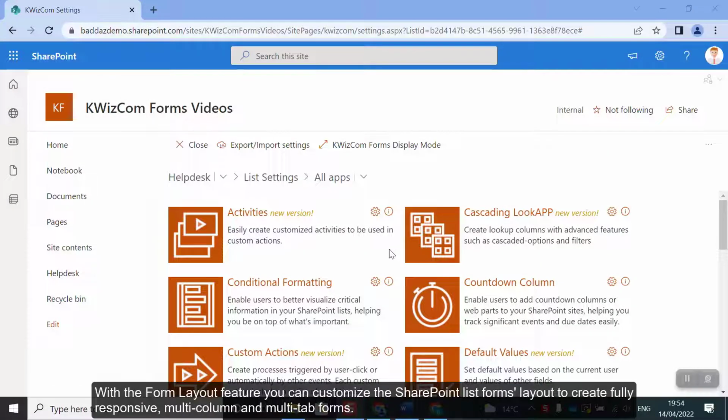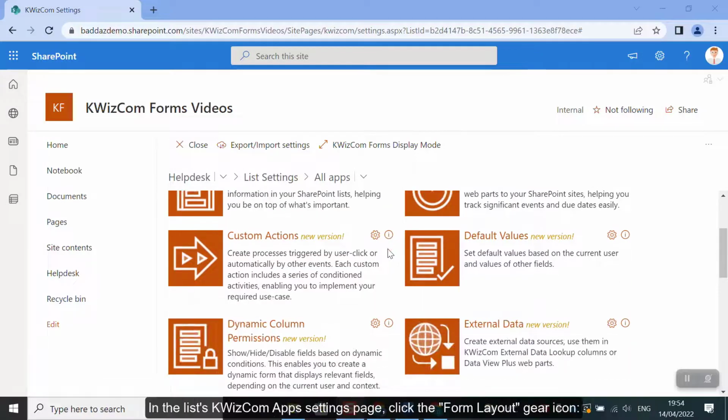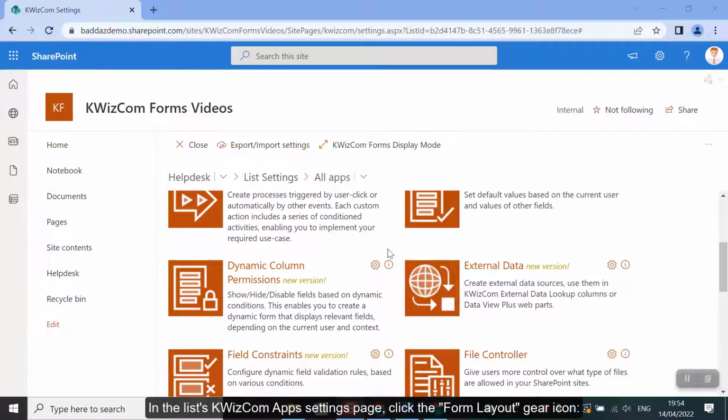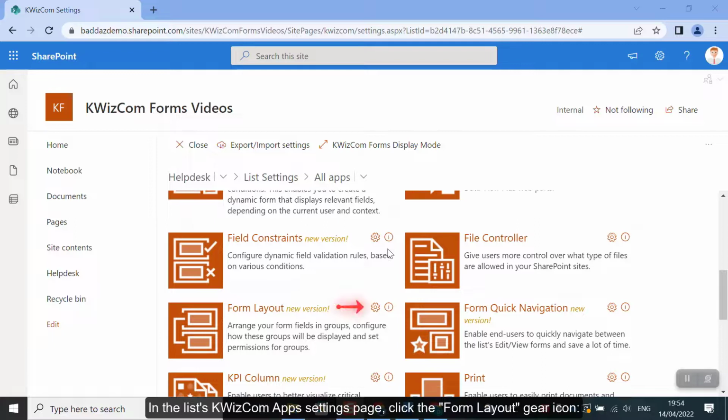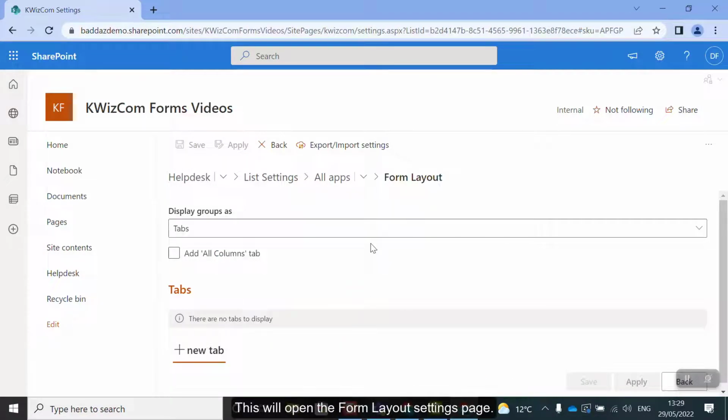With the form layout feature, you can customize the SharePoint list forms layout to create fully responsive multi-column and multi-tab forms. In the Lists QuizCon app setting page, click the Form Layout gear icon. This will open up the Form Layout Settings page. This settings page allows you to customize the form's layout and divide your form into groups.